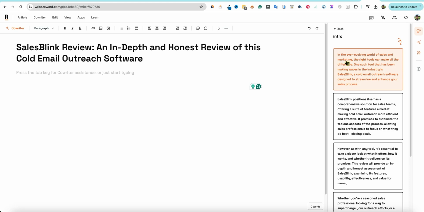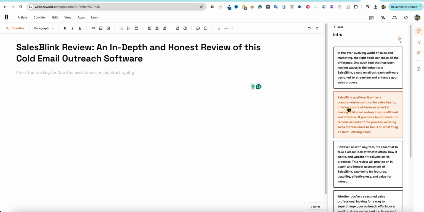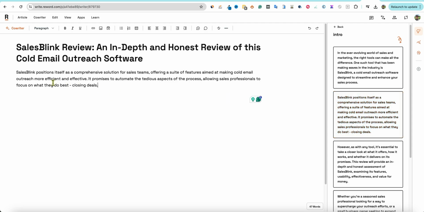Obviously, I'm not going to use this one because it starts with "in the ever evolving world of sales and marketing." We definitely don't want to use that. That definitely screams AI is writing this. So we're going to come through over here. "SalesLink positions itself as a comprehensive solution for sales teams, offering a suite of features aimed at making cold email outreach more efficient and effective. It promises to automate the tedious aspects of the process, allowing sales professionals to focus on what they do best, closing deals." So I'm going to go ahead and click on that. It's going to open up. That's our introduction right there, just right to the point.